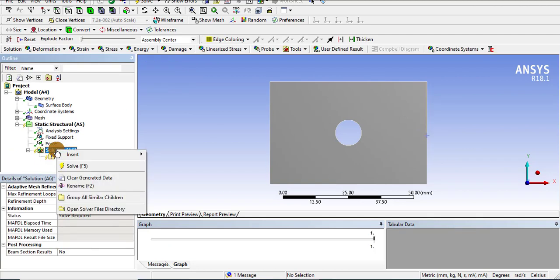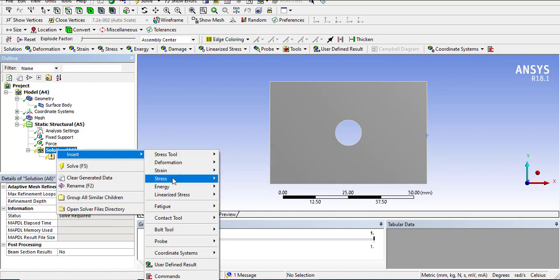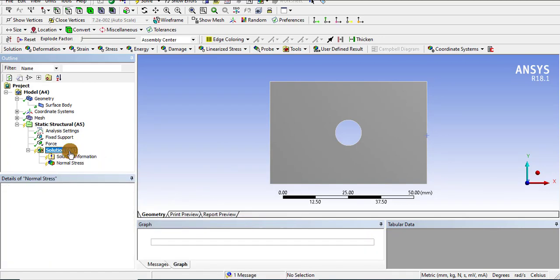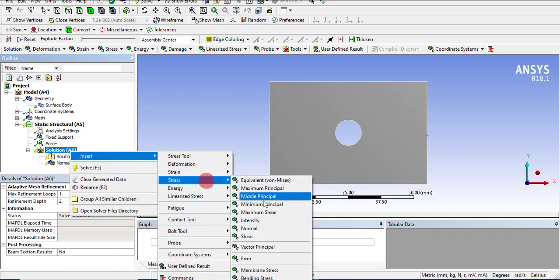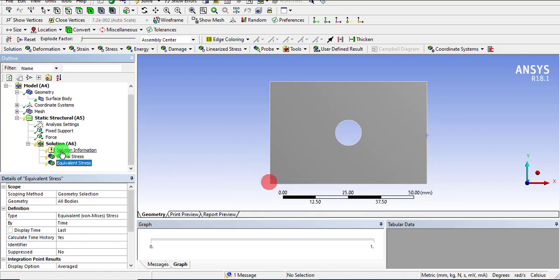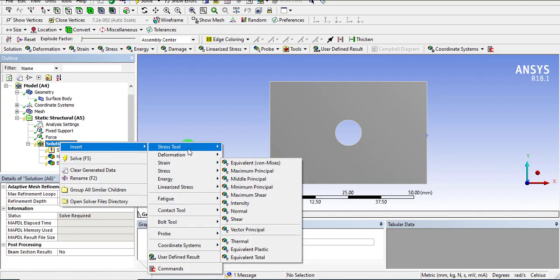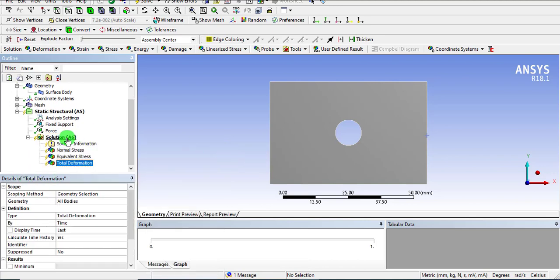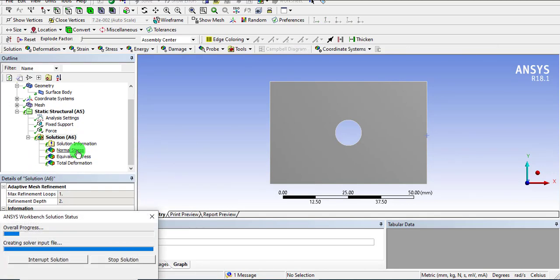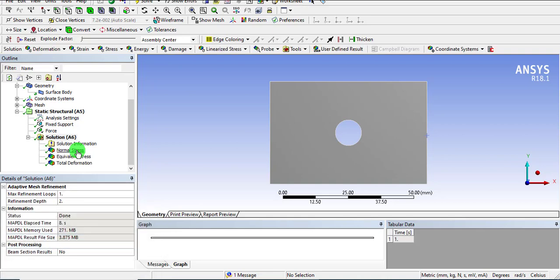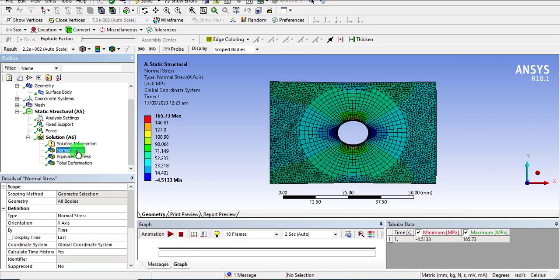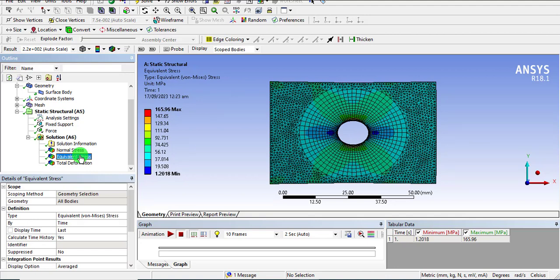So after that, we are going to define what kind of stresses we require. So we require normal stresses, and we require the von Mises stresses. We can also find the deformation, so total deformation, and then click on solve. So you can check the maximum normal stress, that is 165.73 megapascals, and equivalent stress is 165.96.